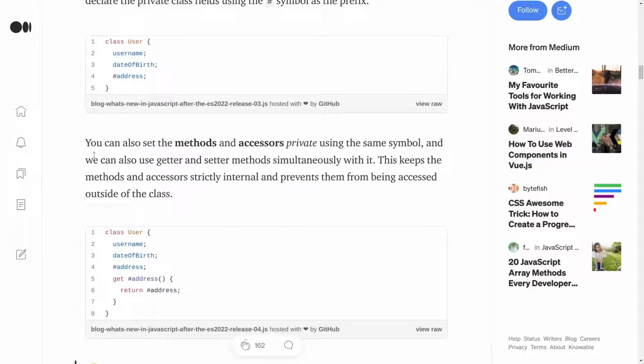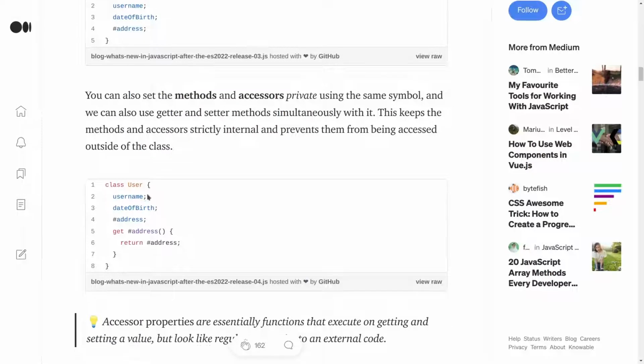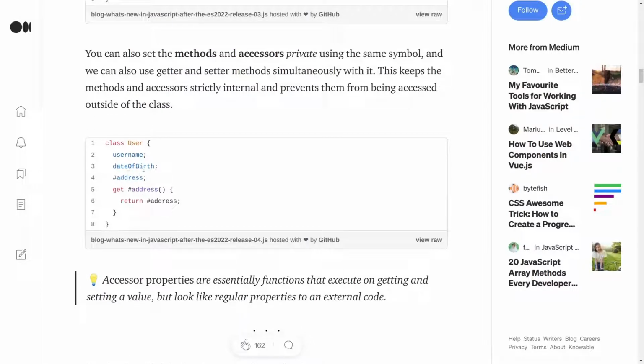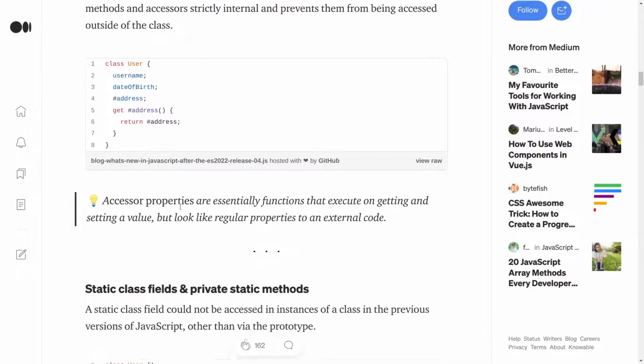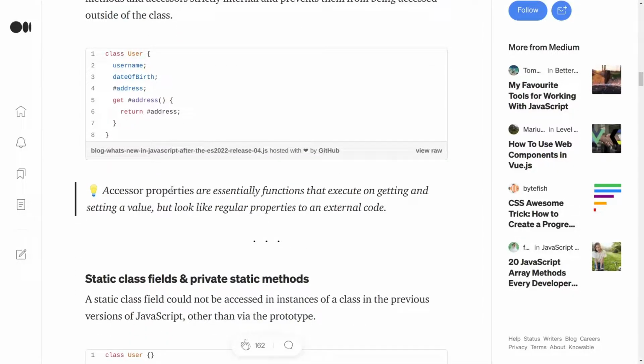You can also set the methods and the accessors private using the same symbol, and we can also use getter and setter methods simultaneously with it. This keeps the method and accessors strictly internal and prevents them from being accessed outside of the class. Class User: username, dateOfBirth, #address, get #address function, return #address.